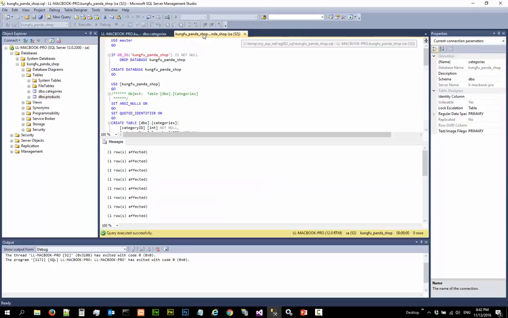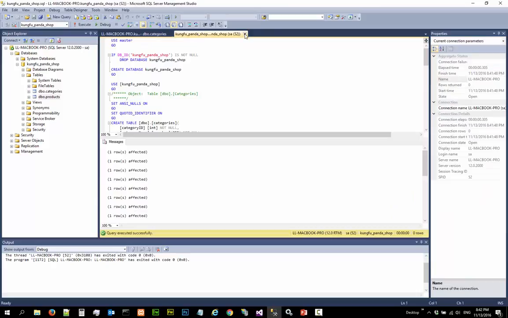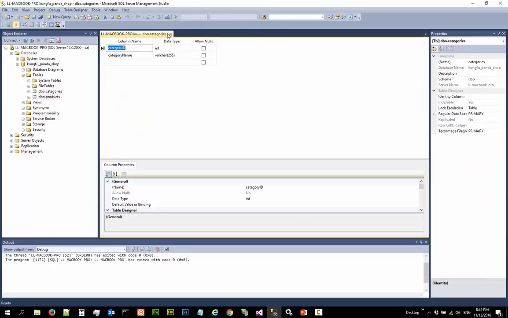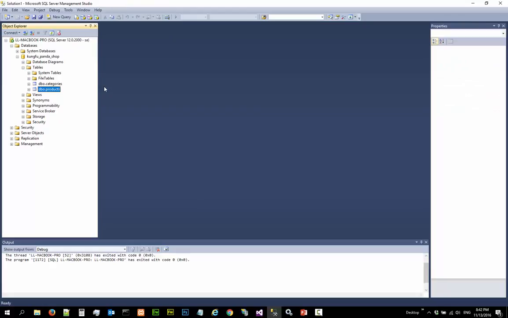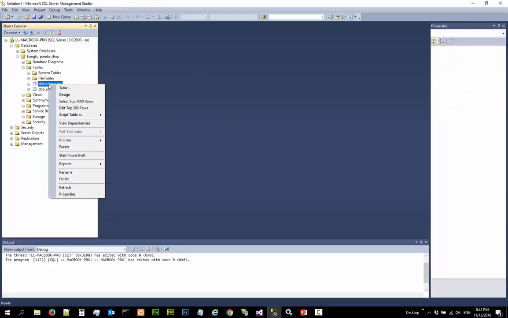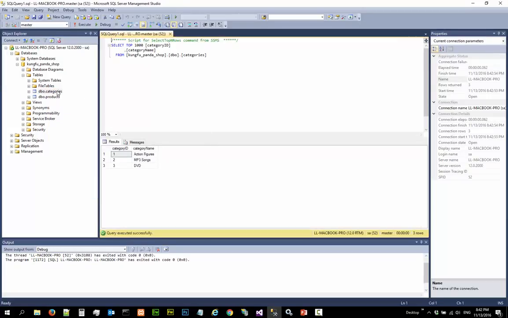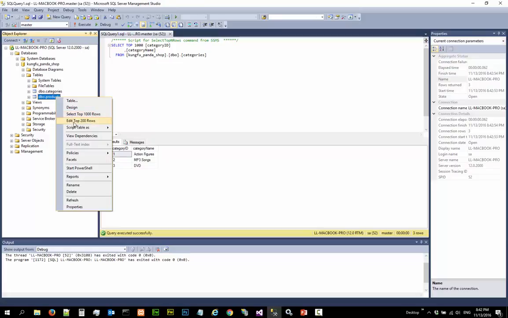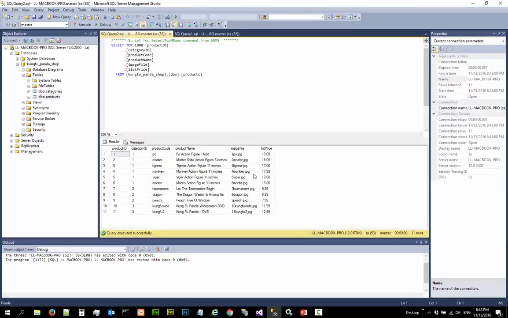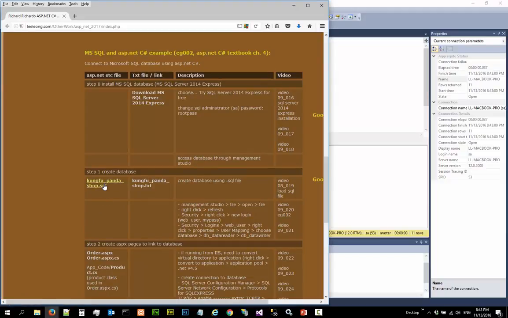I can close the SQL file, I don't need this anymore. I can also select the top 1000 rows, so you look at the content of the categories table, and look at the content of the products table. So we have created a database, Kung Fu Panda Shop, and we loaded the content using a SQL file that's written by us.